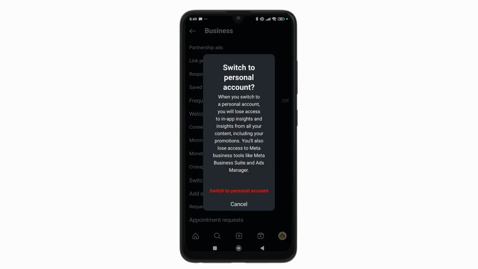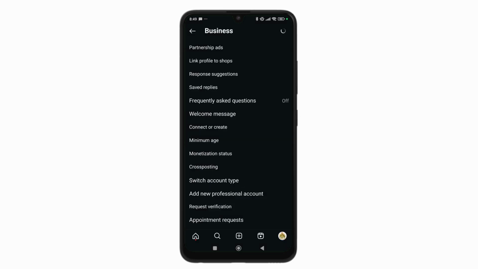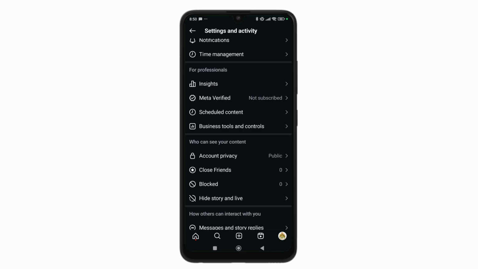They'll give you this warning: switch to personal account. When you switch to a personal account, you will lose access to in-app insights and insights from all of your content. If you're okay with that, just click on this red button here, switch to personal account, and then our account will be in progress to be turned into a normal personal account.